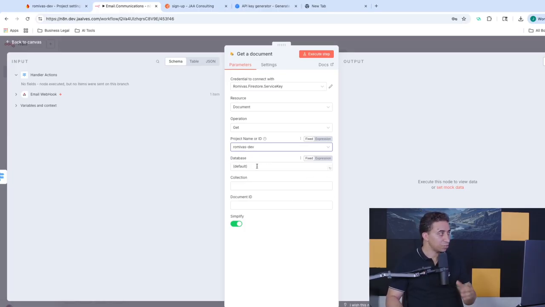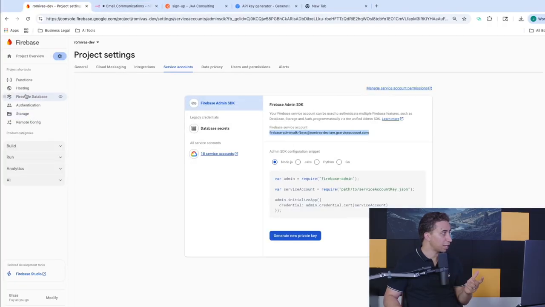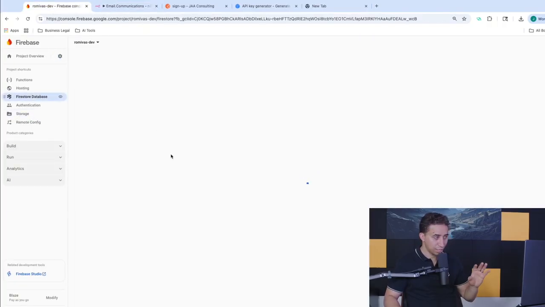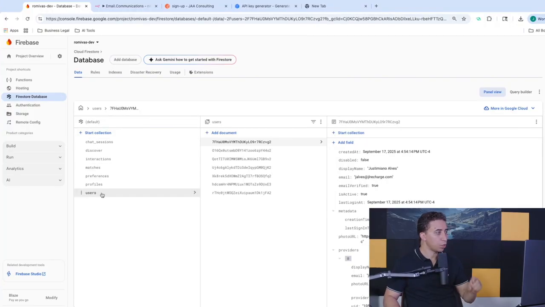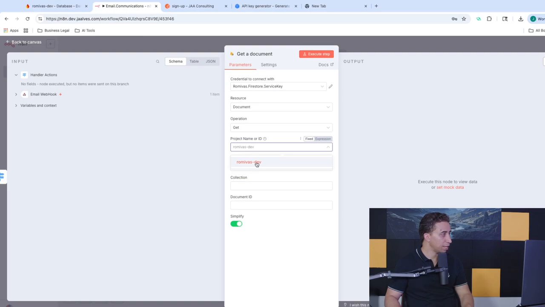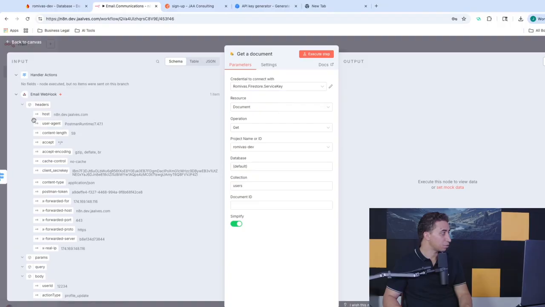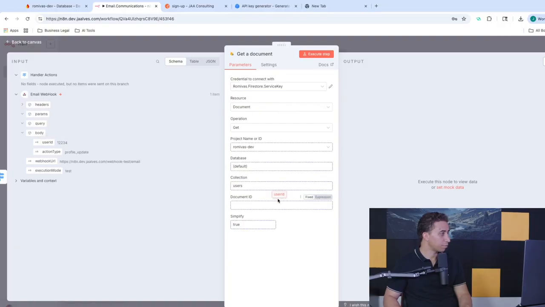So the database is the default database. You can come here to the Firestore database and you're going to see that I have a default database. What I want to use is the users. I want to get the users document collection. So I'm going to come here to this database. The collection is going to be users, and the ID is going to be whatever it is that we send to the webhook.